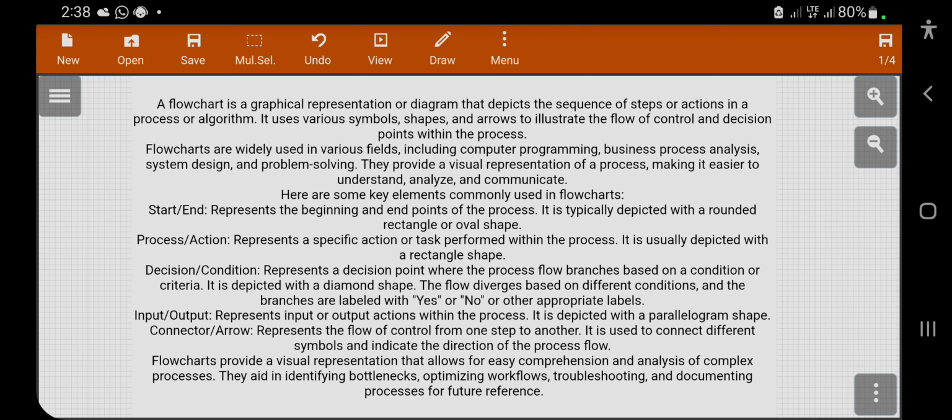Flowcharts provide a visual representation that allows for easy comprehension and analysis of complex processes. They aid in identifying bottlenecks, optimizing workflows, troubleshooting, and documenting processes for future reference.